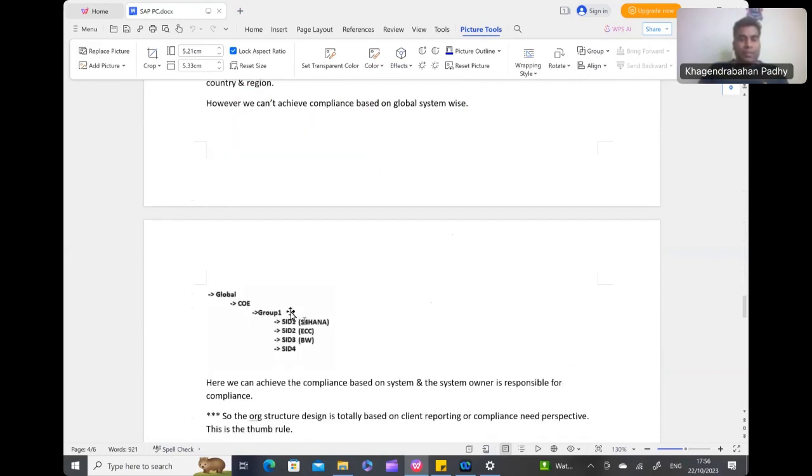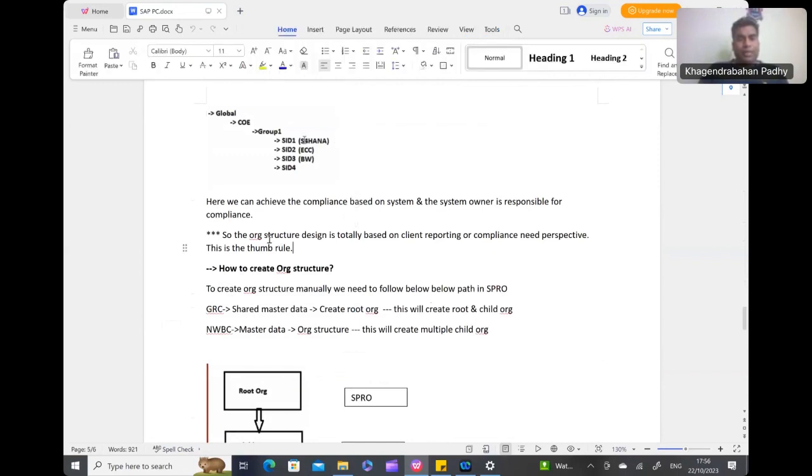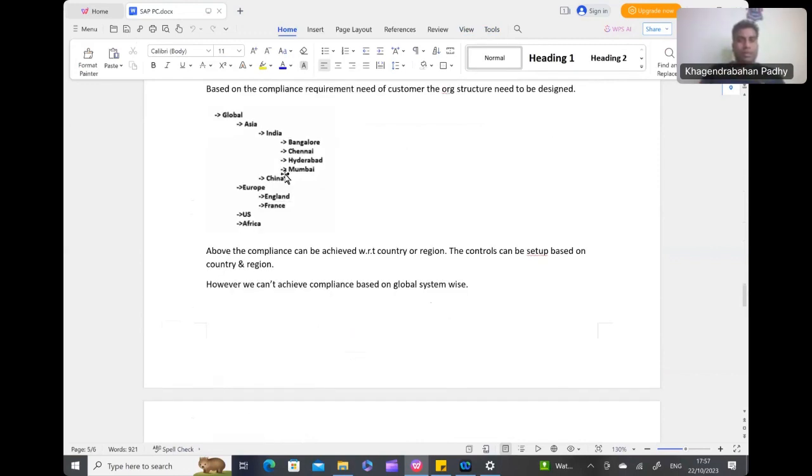Otherwise, this. Now the point that I was telling is the org structure design is based on client reporting or the compliance need, or how the earlier structures were with the customer if you are doing the consulting work. So there is no thumb rule that any org structure needs to be followed. The structure requirement can be of different scale, and definitely of different need.